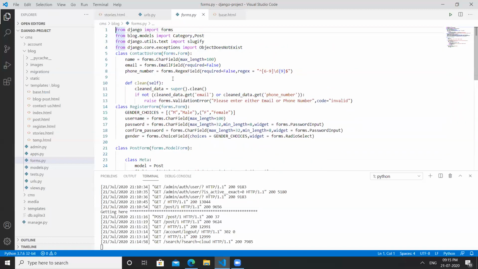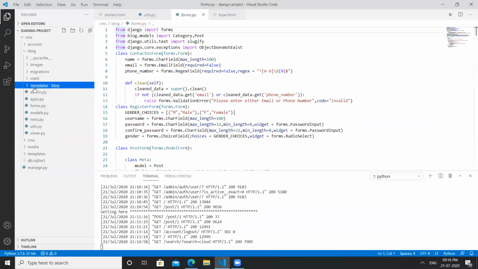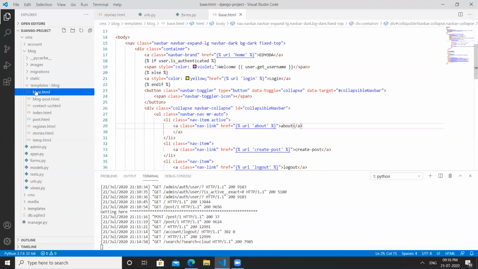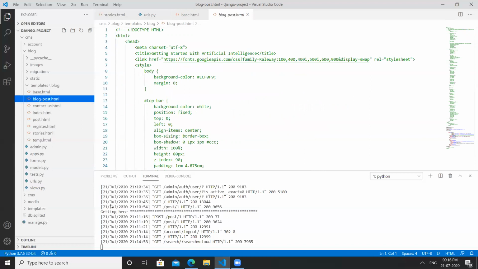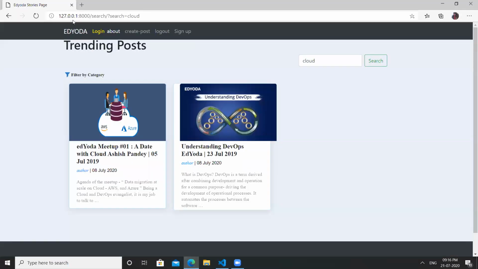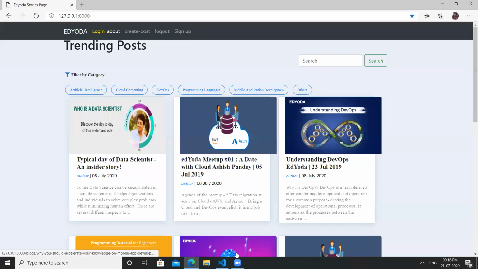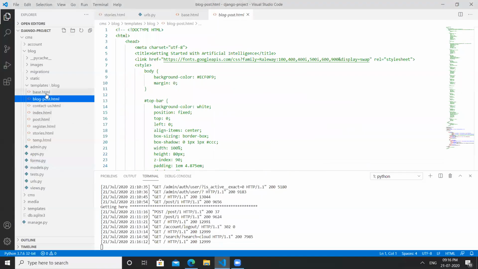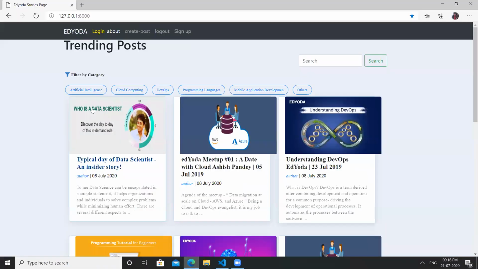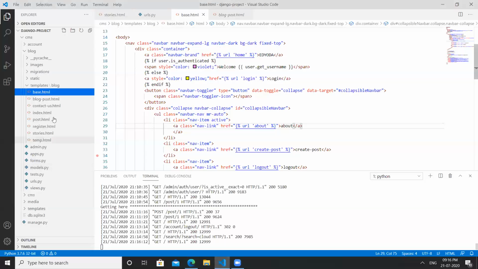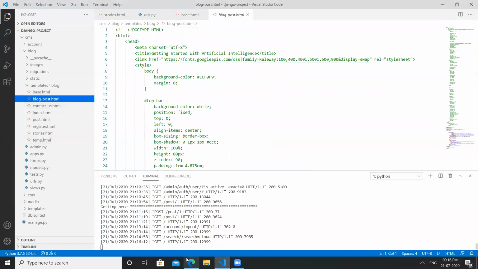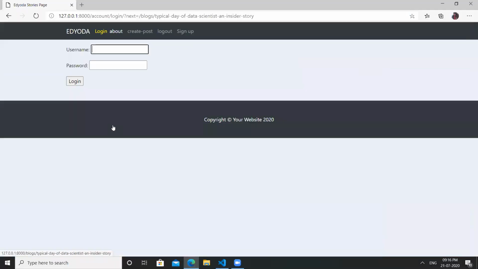We have created several post forms, and these are the templates. This is an index template, and this is a blog post template which we are seeing. This base template is related to the homepage. And coming to this blog post template, it is related to this blog post.